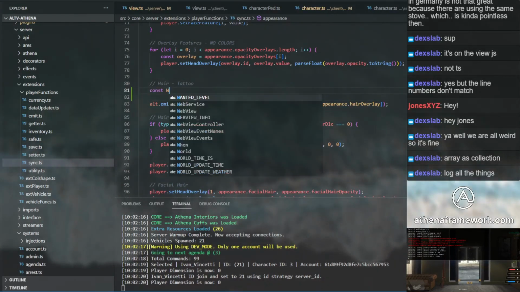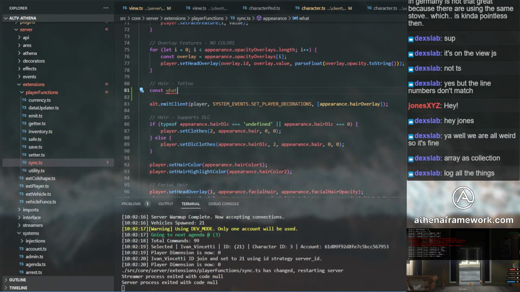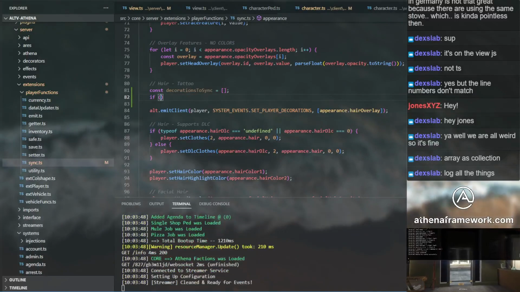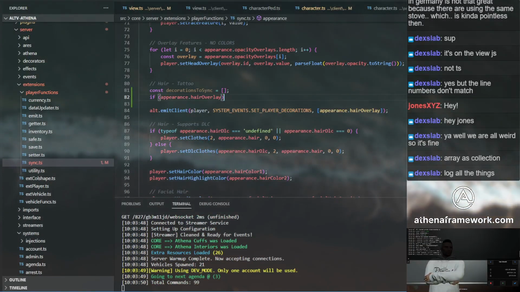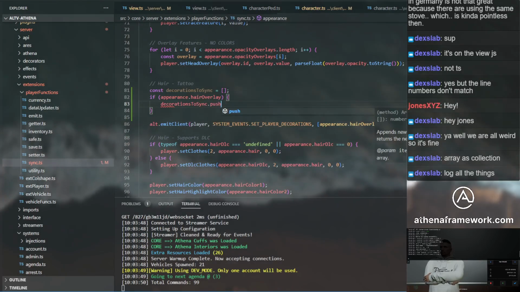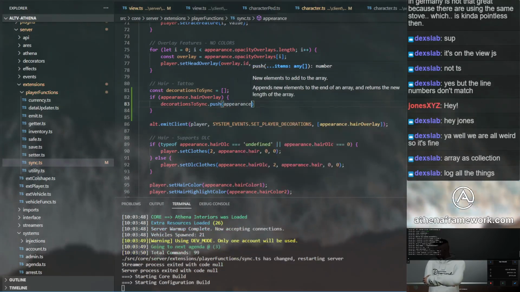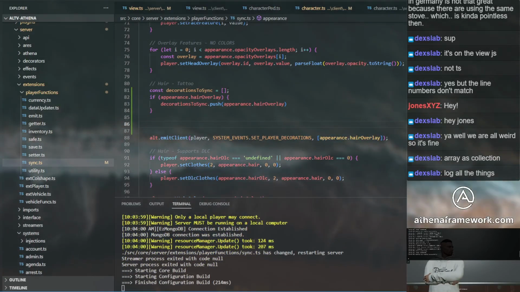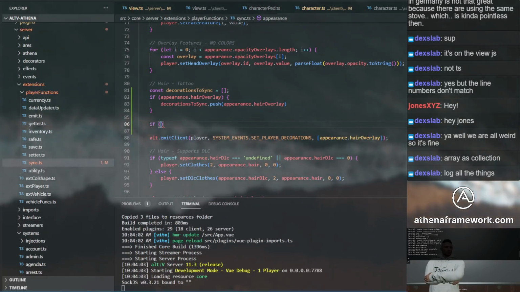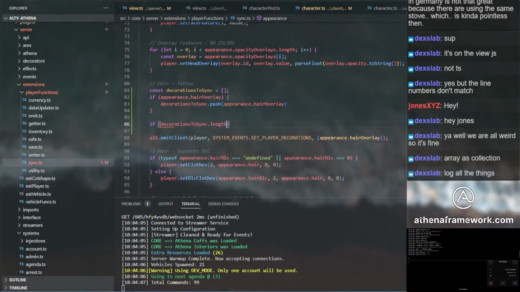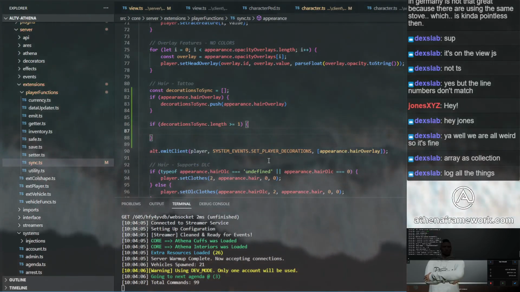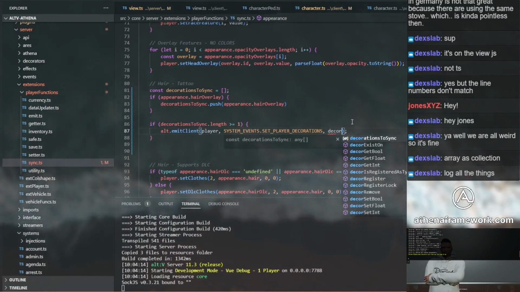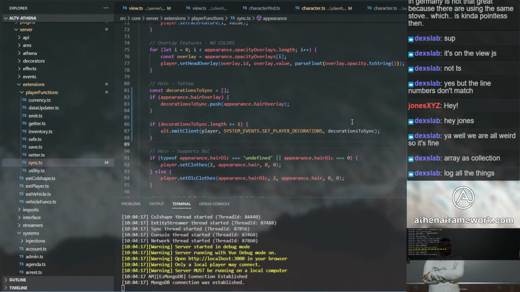So what are decorations to sync with appearance hair overlay? Decorations to sync push appearance dot hair overlay. So this will eventually handle tattoos too, so this is setting it up for that. If decorations to sync dot greater than 2, omit this. And decorations to sync. There we go.